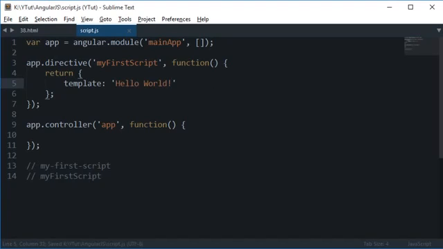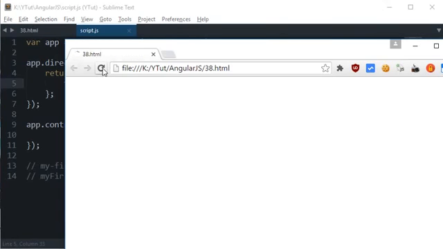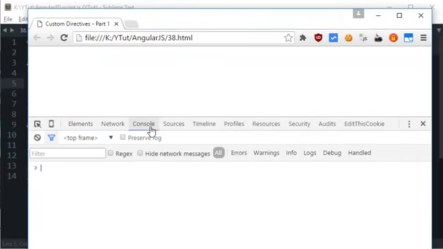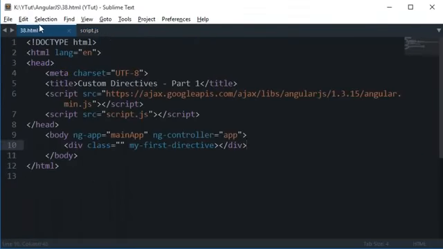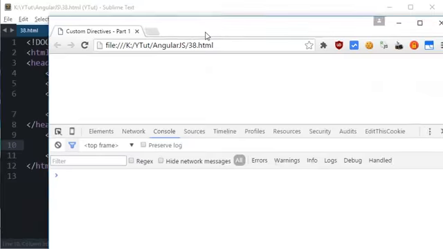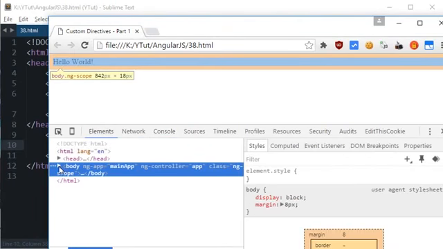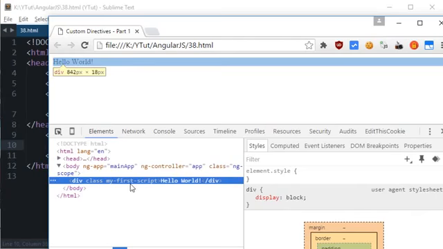and if I run the script on the browser, okay, so we have a mismatch right here, never mind. So you see we get a hello world here with this AngularJS directive.